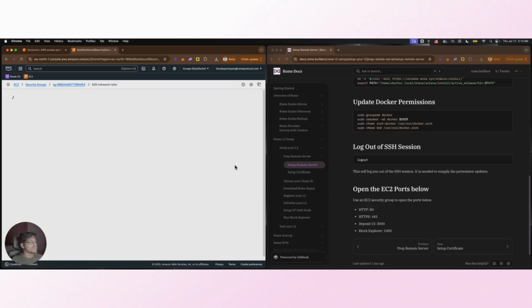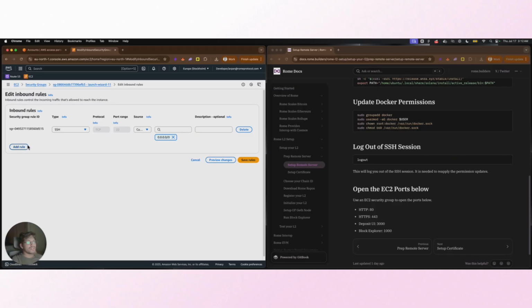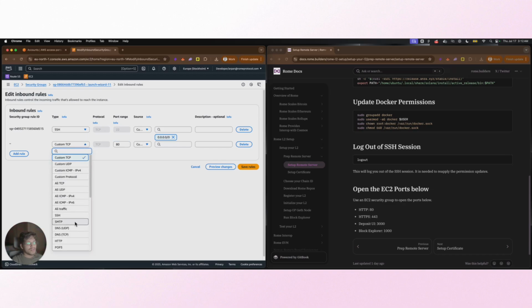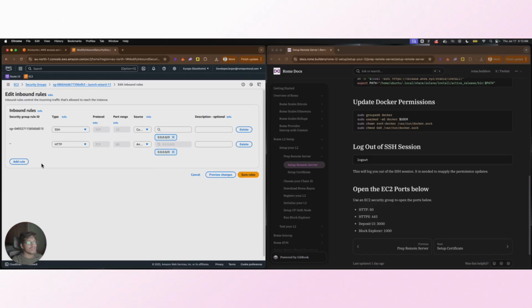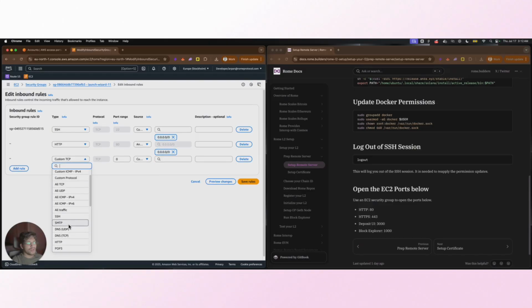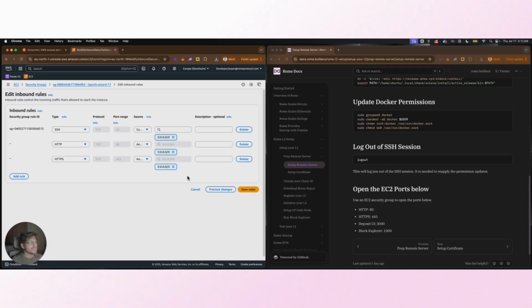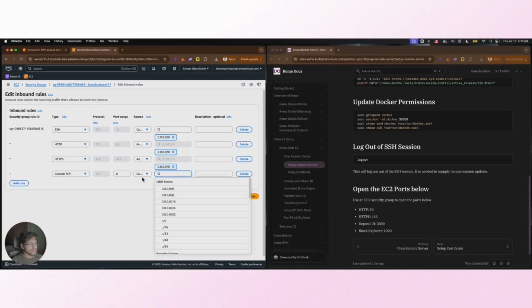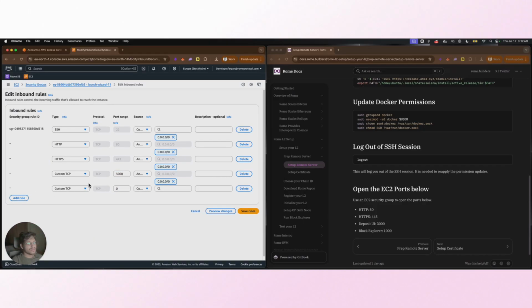I'll go here in the security group, into launch wizard 11, I'll check this, and now I edit inbound rules. Here I need 80 and 443. So for custom TCP I need 80, for HTTP, let's select HTTP. Now it's 0.0.0.0. Now again I will go for HTTPS. It's 0.0.0.0. Now I'll need 3000 and 1000. So this will be 3000 and 1000.